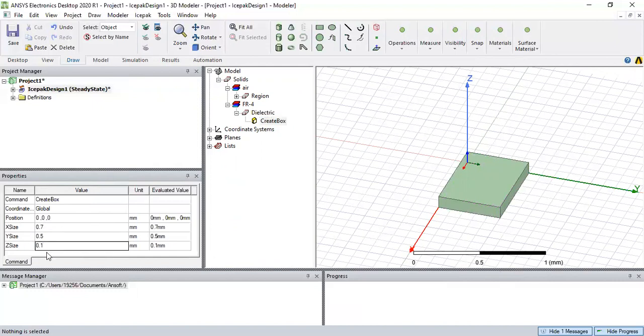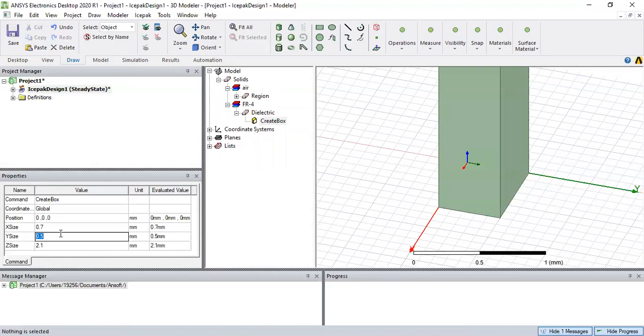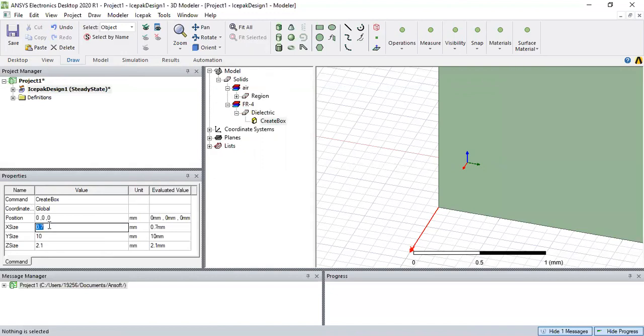We can change this to something closer to an average size for a PCB board, such as a 2 millimeter thickness or height, and we'll put 2.1. And as soon as you're done clicking it, you can see it instantly changes size. You can change its length and width. We'll go by 10 millimeters, and in the X direction, we'll go by 15.